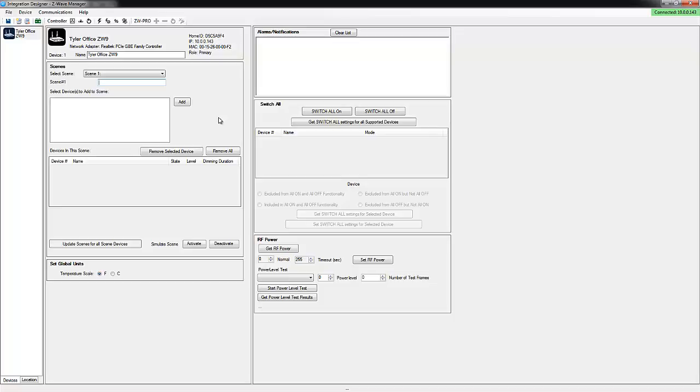The switch all area allows for devices that have the capability of using a switch all command to be configured. This completely depends on the individual device and if that option is available. There is a switch all on and a switch all off option, but you can also include and exclude individual devices from these commands if you'd like.